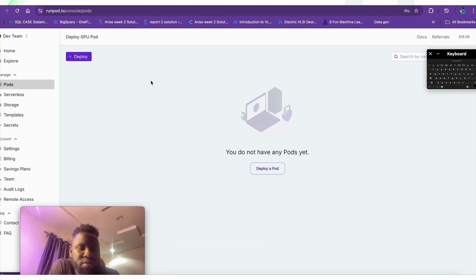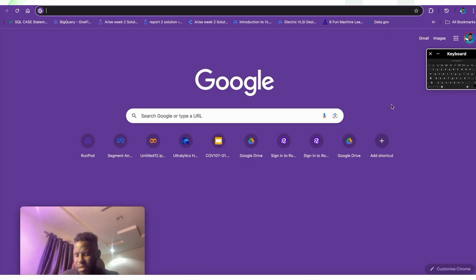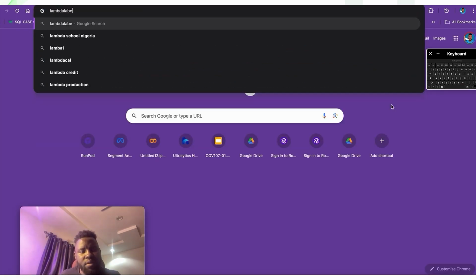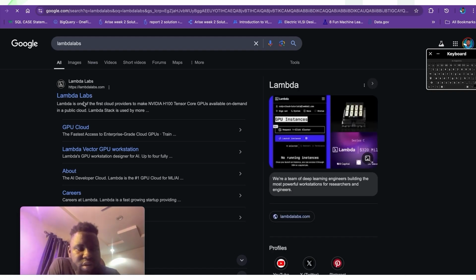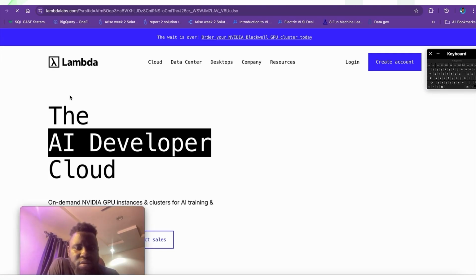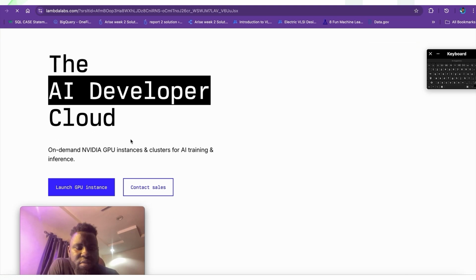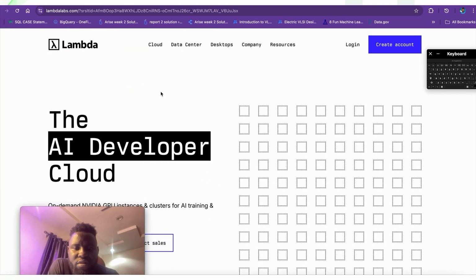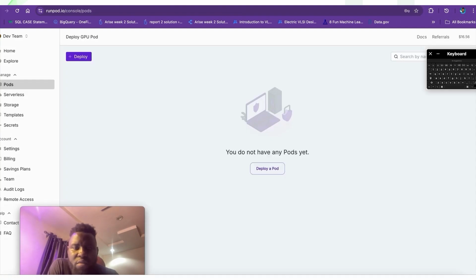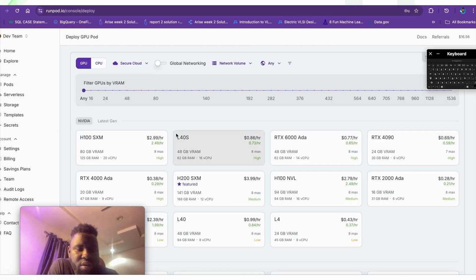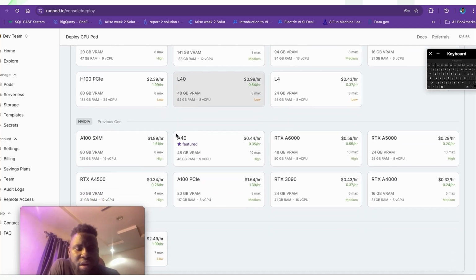Then you can see different pods. Basically it's a GPU providing platform. We also have Lambda Labs, which is another platform where you can have access to GPUs. It's an AI developer cloud platform where you can access GPUs of your choice. One interesting thing about pods here is that you can actually deploy them, at different costs, very cheap, right?